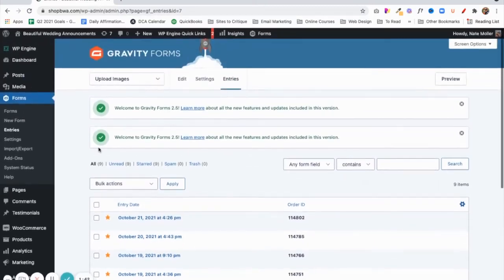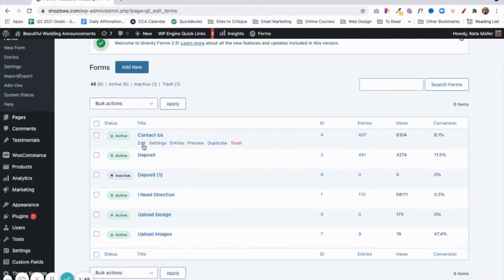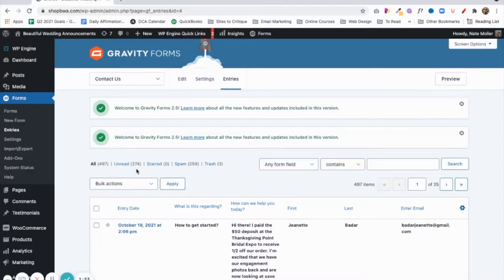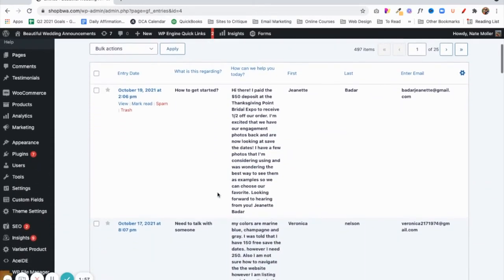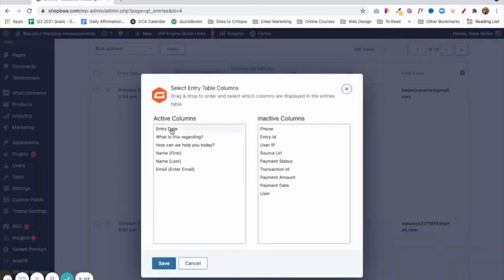I'm going to show you one more on customizing this. So I'm going to go back to Forms and I'm going to go to the Contact Us page and do the same thing. Go to Entries, because this one has 497 total entries. And you can see here, this is a little bit more applicable. It's got date, what's this regarding, how can we help, first name, last name, and their email. So I click this and I can see, okay, entry date, what is this regarding, how can we help?